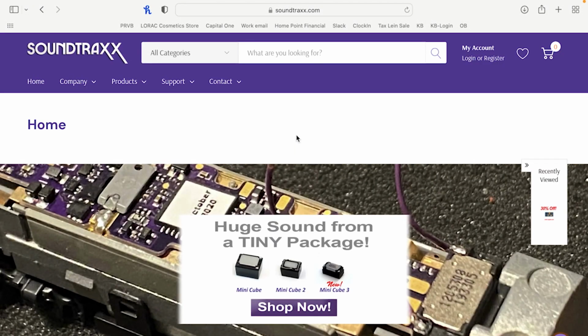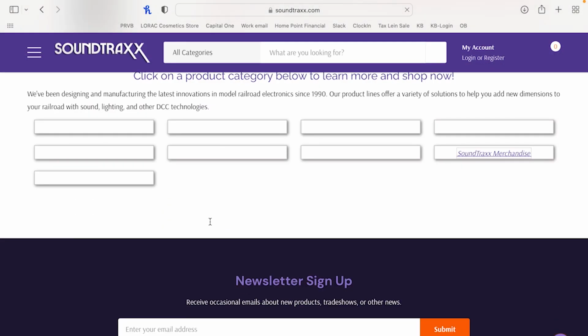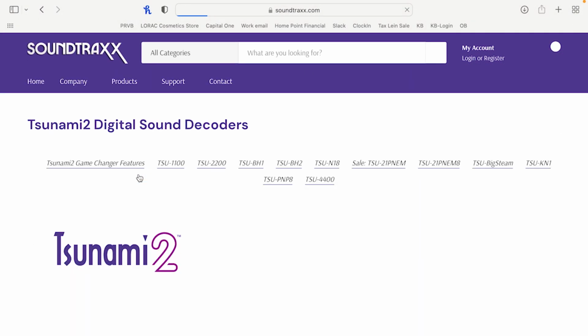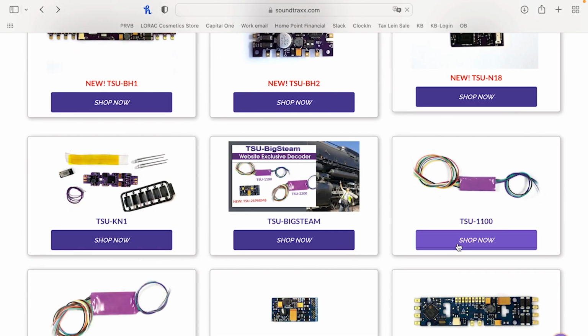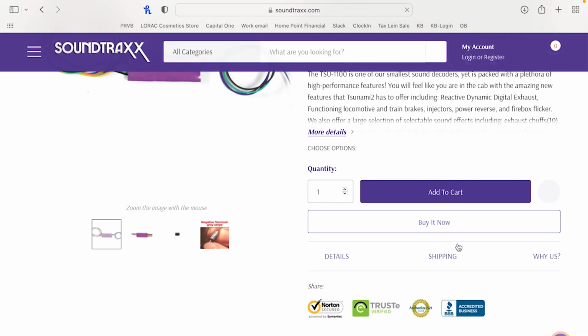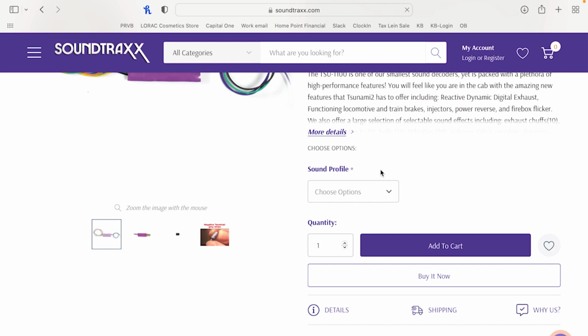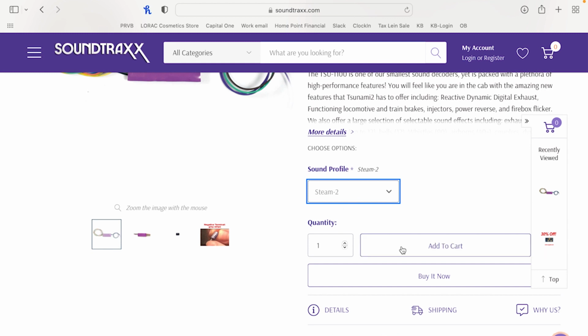So I'm on our website, SoundTraxx.com, using the Safari browser right now, and I'm going to navigate to the products page. And here I am going to click on Tsunami 2, and I'm just going to add a TSU-1100 to my cart. I'm going to scroll down a little bit. You can see that before I add it to my cart, I have to choose my sound profile. So I'm going to say that I have a steam model, so I'm going to add Steam TSU-1100 to my cart.